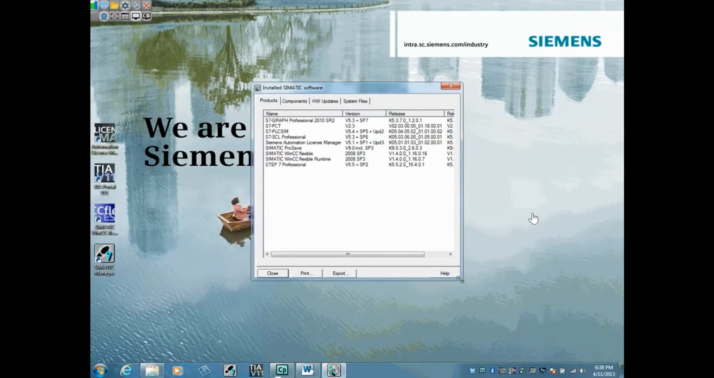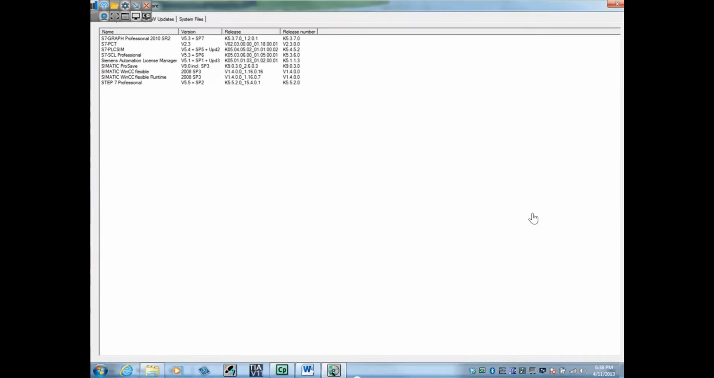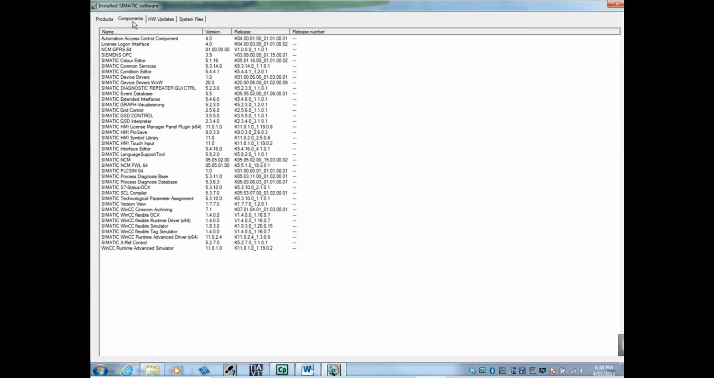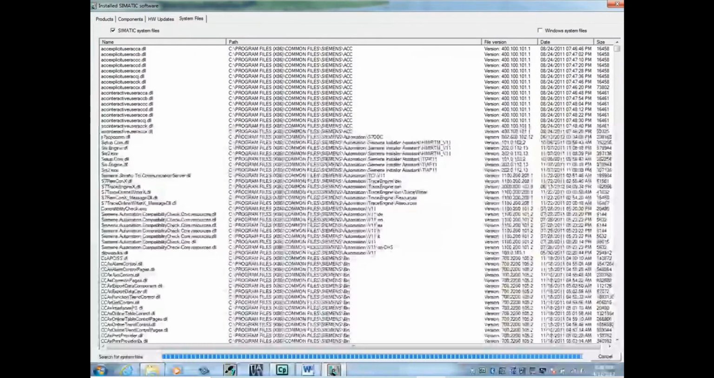Resize the windows to make the viewing area larger. Here you can see the software package installed, the version, release, and release number. Click the Components tab. Here you see components of the installed software. Click the Hardware Updates tab. If any updates have been installed, you will see them here. Click the System Files tab. On this final tab, you'll see the list of the SIMATIC system files that is in use by the system.